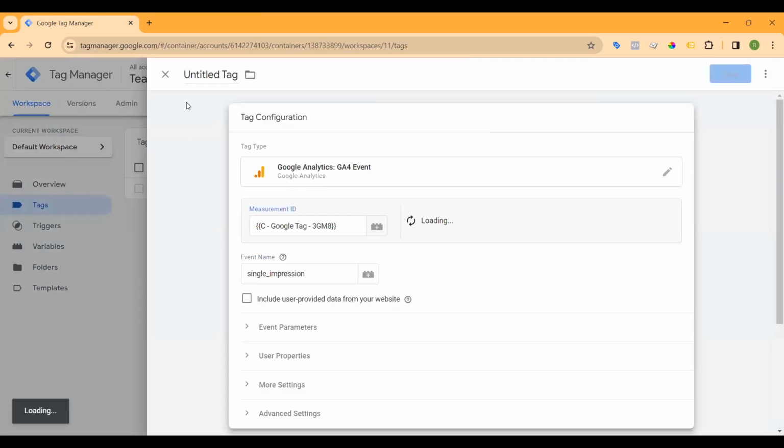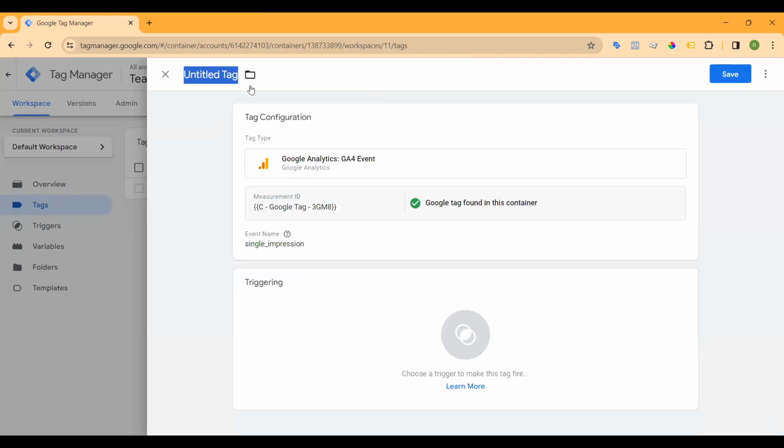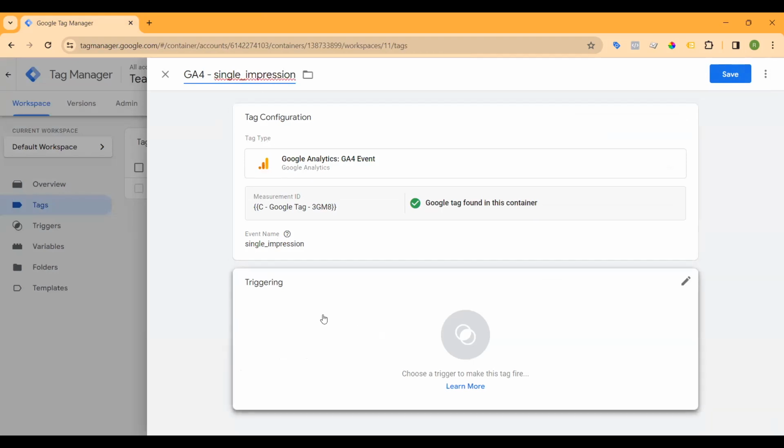And this is our Google tag, and we have a naming convention. So we're always going to call this GA4 dash, and whatever the tag is. So this one is single impression, and that's what we're going to name this.